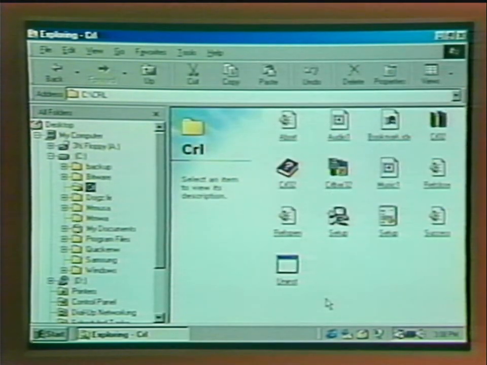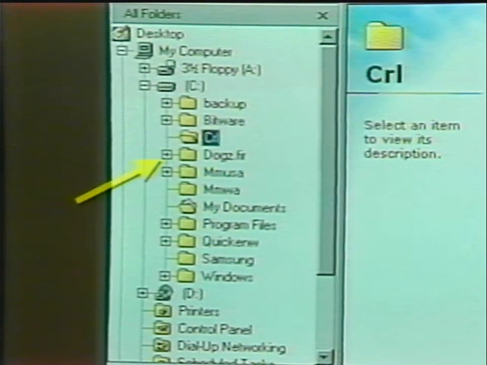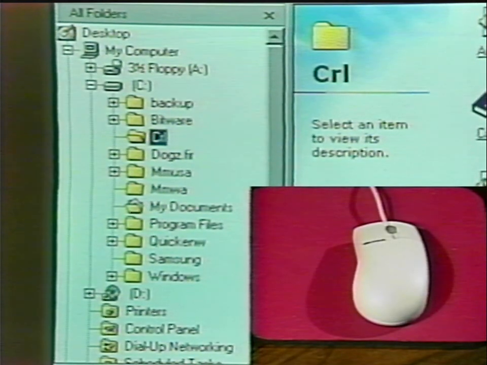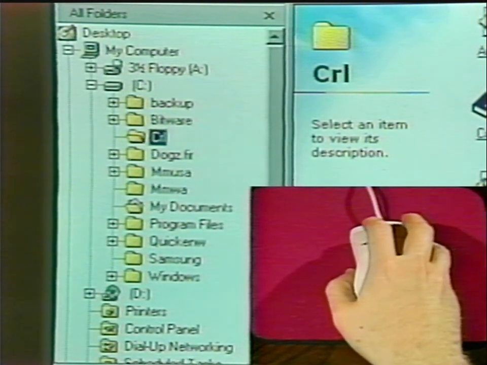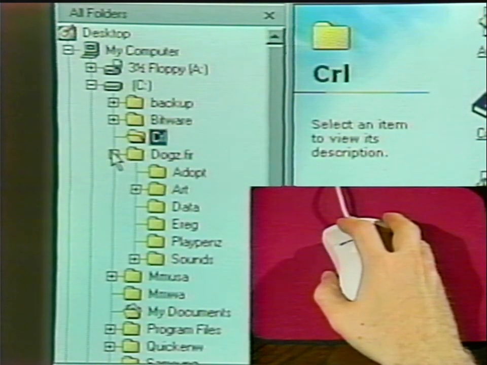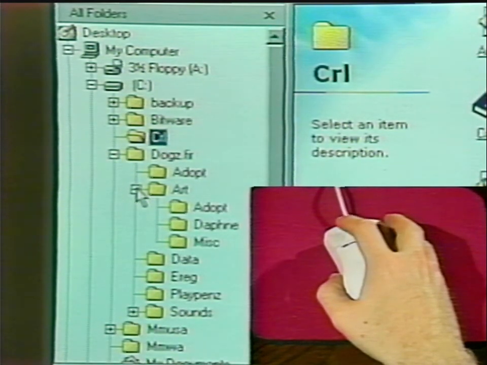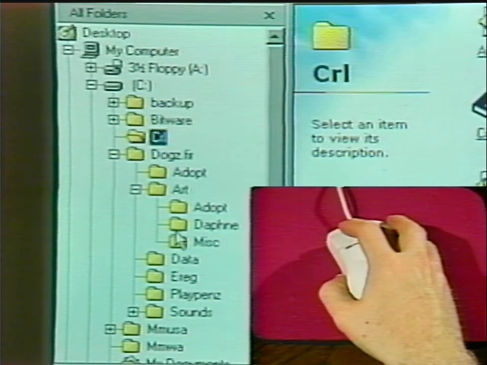Some of these other folders here have a plus sign next to them, like this one. This lets us know that there are other subfolders stored in this folder. Again, to find out what they are, we just click on the plus sign to display them underneath the main folder, like this. Sometimes even these subfolders contain their own folders, as you can see by the plus sign here. We'll click on this one to see what files are in it.